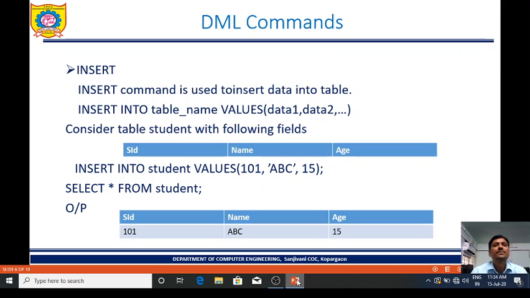The first, insert. Now the most important, we deal with data by using DML, and we deal with table structure by using DDL. The difference between DDL and DML: we deal with table structure, we deal with schema by using DDL, and we deal with values, data by using DML. We are going to insert values by using DML. The first command, insert.